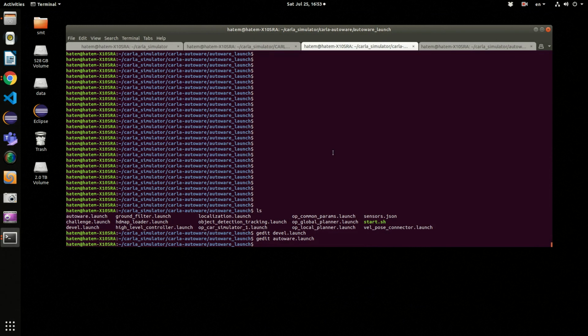So the next important file is the object detection and tracking.